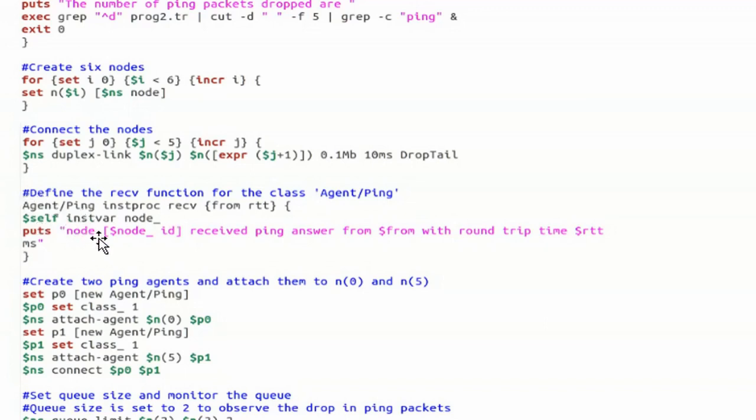Okay, so what it does, it actually prints the node, this we will see in the output. This puts is nothing but your printf only. And yeah, so received ping from the node, this one particular node, from round trip time. So from this particular function I also get the RTT time, round trip time. Okay, for a message to go to the destination and to come back, right? That is the RTT.